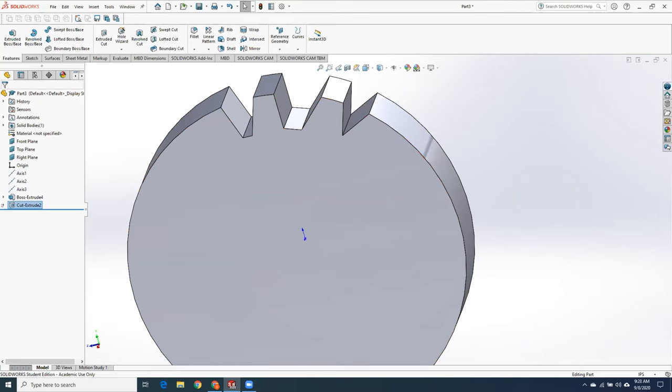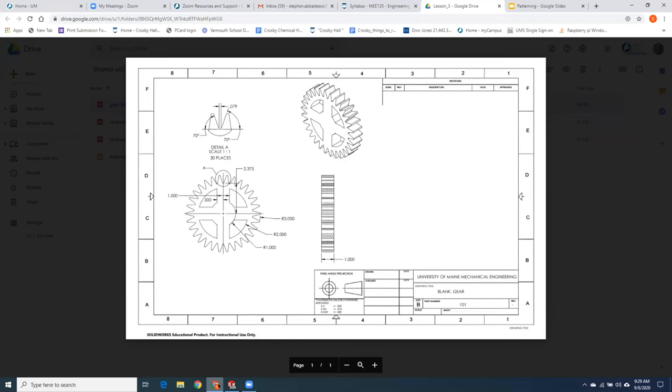Another question. In the drawing of the gear, does it say that it's 1 inch thick? Yes, it does. Huh. Okay. So I know what the problem is. Okay. Thank you.